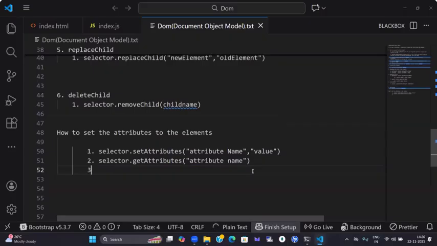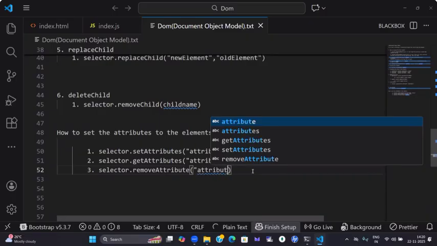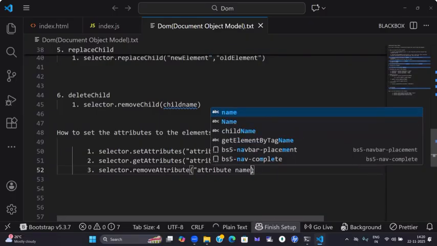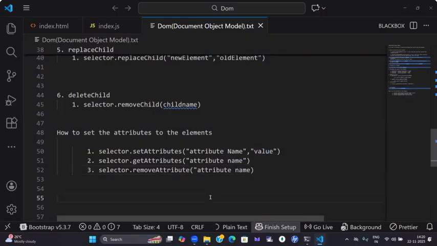If I want to remove any attribute, I need to write selector dot removeAttribute of the attribute name. By using these three methods, we can add, remove, and get the value of that particular attribute. Okay. So shall we see how this is working?